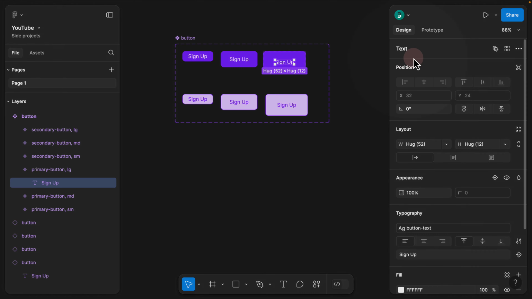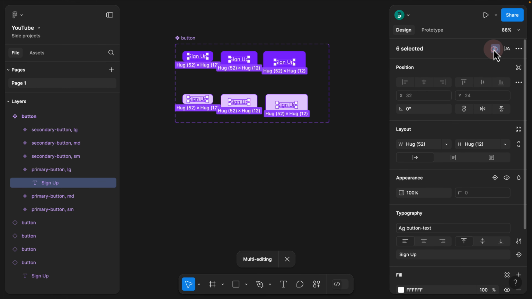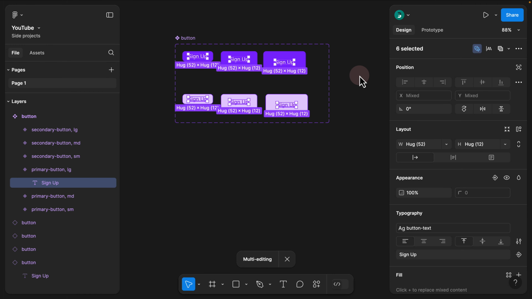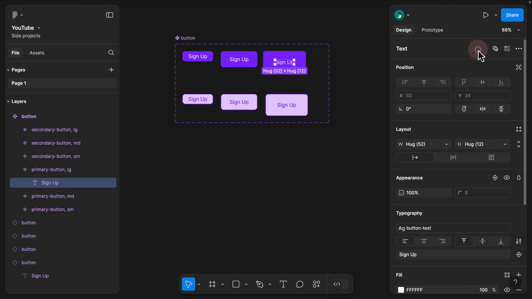And Figma has this built-in ability. You see that tiny icon to the right, which is multi-edit variant. So if I click that, you see it automatically selects all the same instances for me. And on the right hand side here, you see we have 6 selected. If you don't see this option, which is okay, you can basically click that, disable it.